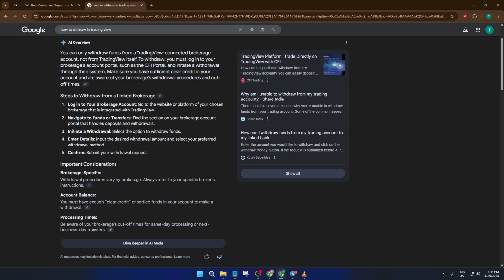Once you're inside your broker's platform, look for the section dedicated to funds. It might be labeled as Funds, Transfers, Wallet, or simply Deposits and Withdrawals. This is where all your financial management tools reside. Don't worry if it seems a little hidden. Sometimes these sections are tucked away in the sidebar or under a drop-down menu. Take your time here and don't hesitate to double-check to be sure you're in the right place. Most brokers offer help guides or support chat if you get stuck.